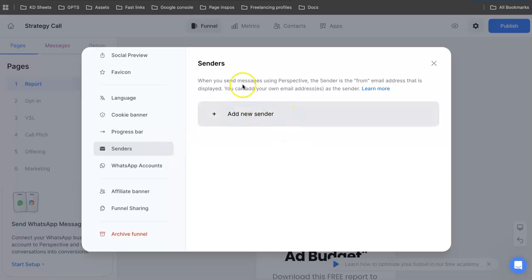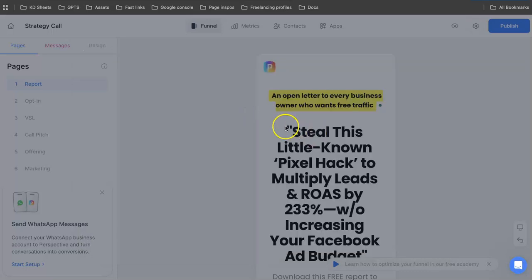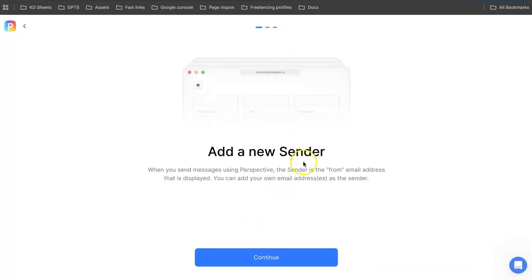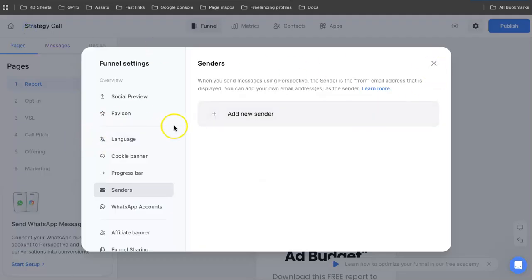Senders. I think when you send a message in Perspective, sender.com, okay, this is for email. You can see the sender option here, add new sender. But anyway, I'm not interested in this now. Let me just go back here.